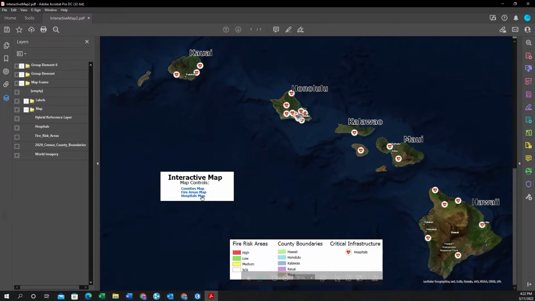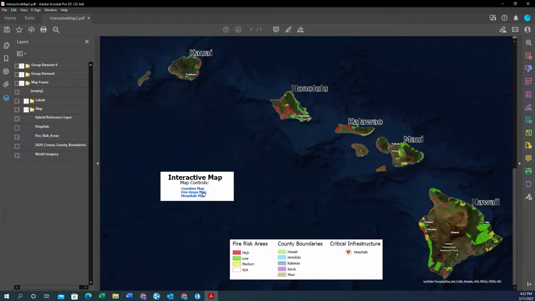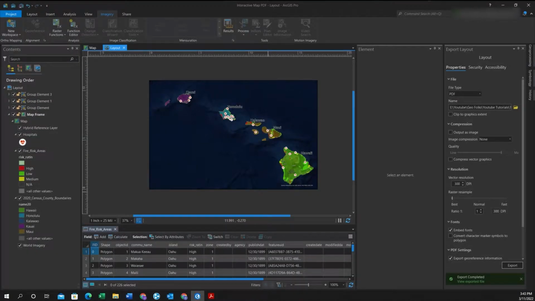Today we're going to be working on an interactive map. So as you can see here, when you click the links within the map, you can change the layer settings to display different layers of different links. So first we'll go into ArcGIS Pro.